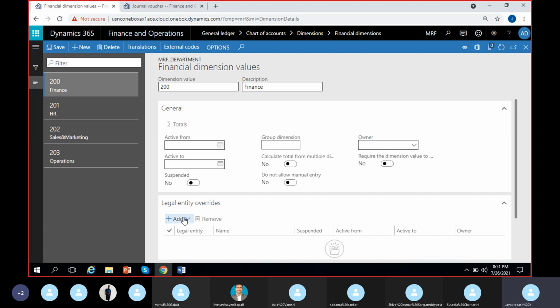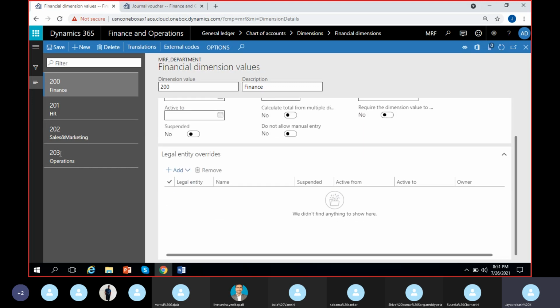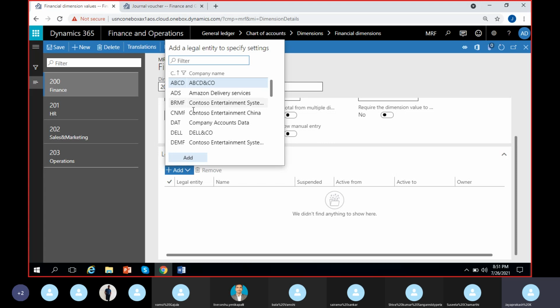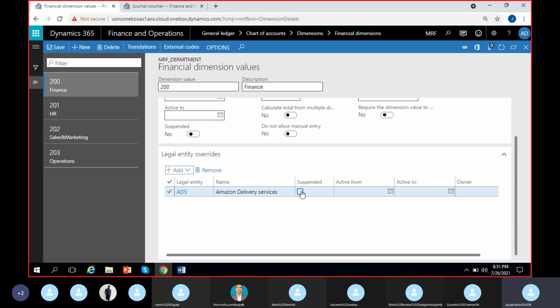Then also here I have this legal entity overrides page, which is almost similar to the main accounts legal entity overrides we have discussed previously. Suppose the same financial dimension value is used for multiple legal entities, then I can suspend it for one of the legal entities by selecting that legal entity. Suppose I'm using this for this ADS, I can select this ADS here and click on suspended, so that it will be suspended for one legal entity. For the other legal entities which are using the same financial dimension, it will be active, but for this ADS it will be suspended.